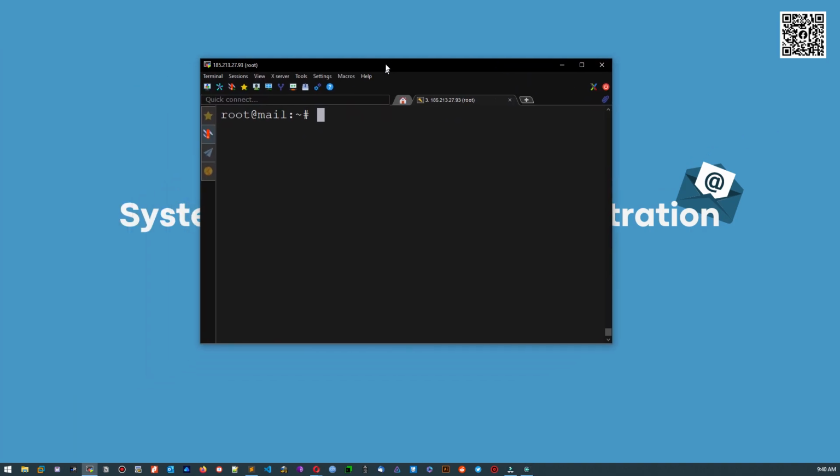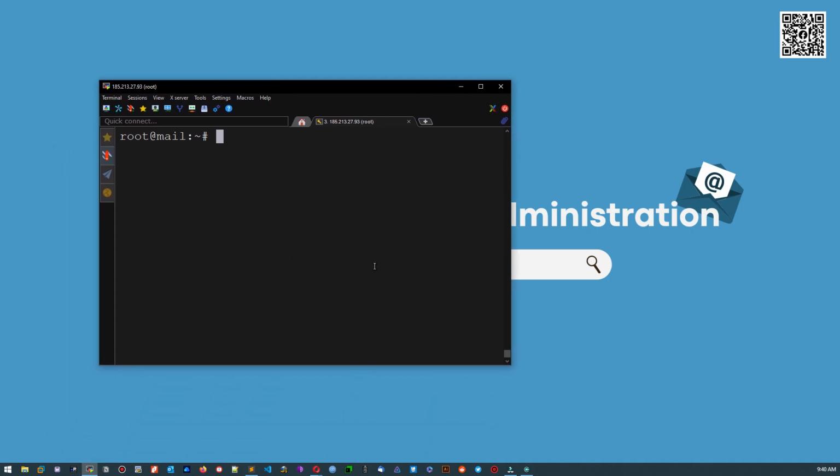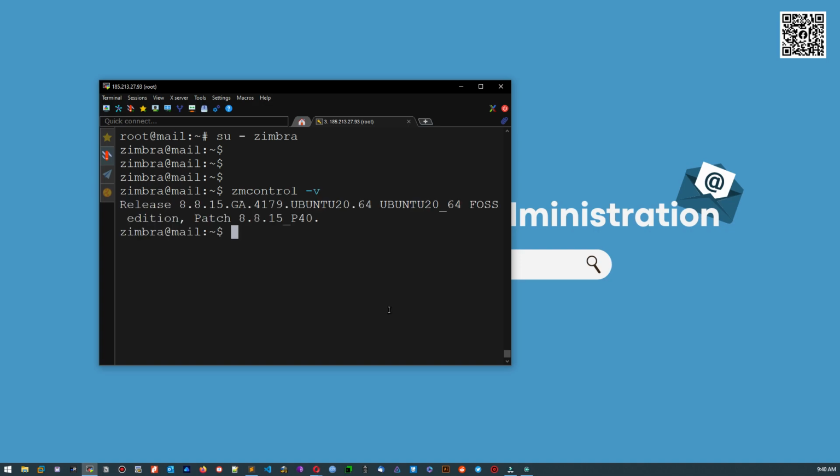Let me show you my screen. This is my screen. I have already set up a Zimbra server. So Zimbra, okay, zmcontrol -v version. By the way, let me tell you that this is the open source edition of Zimbra, and the open source edition of Zimbra will be end of life at the end of this year, 31st December 2023.